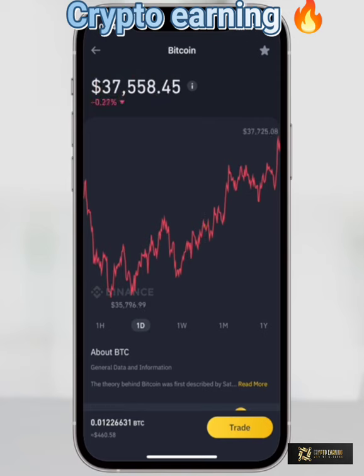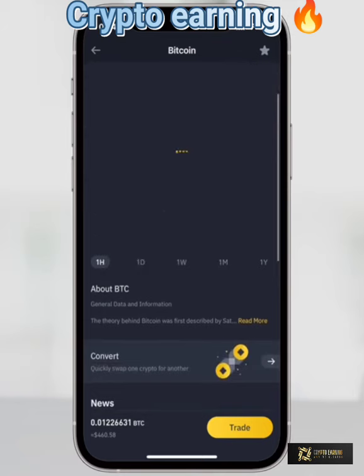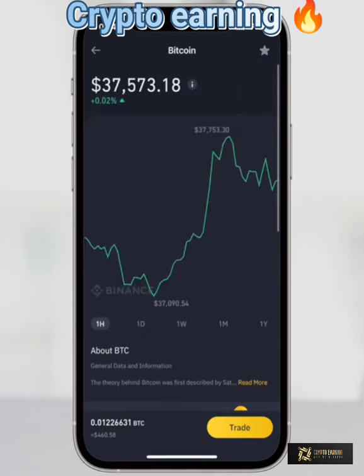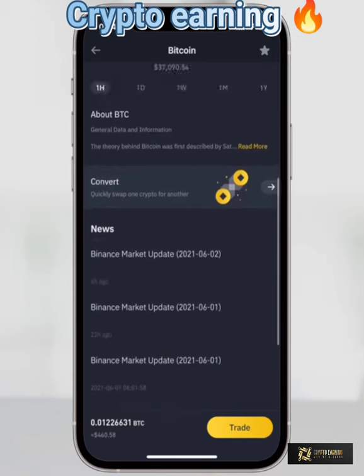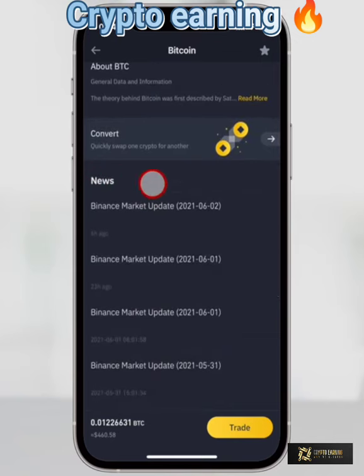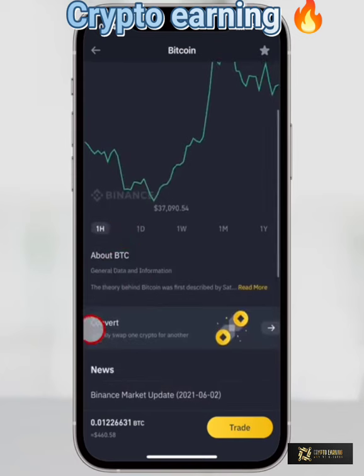This is definitely not the most in-depth charting software, and it's really an overview rather than giving you much more information than that. This is only Binance Lite. The full version of Binance, which we'll get into later, definitely has a lot more information that you might want. In the crypto screen though, you can see the latest news for this specific cryptocurrency right here, and you essentially have two options: either convert, or you can press the trade button here.